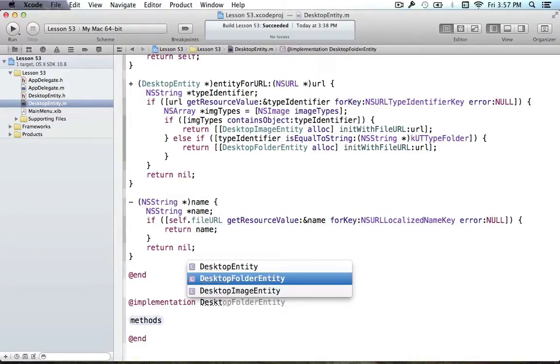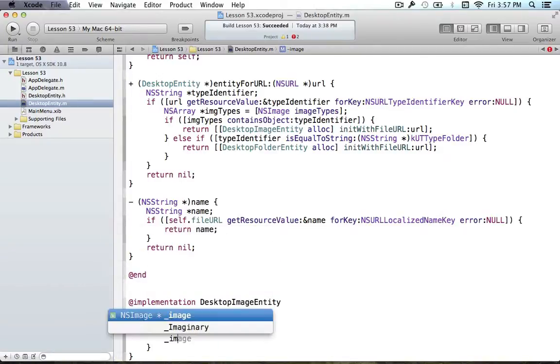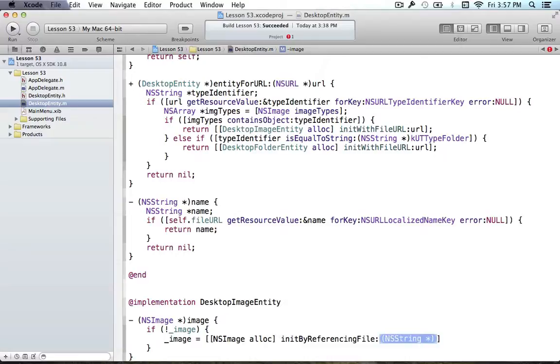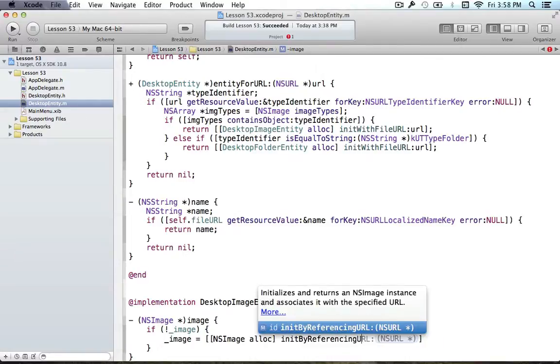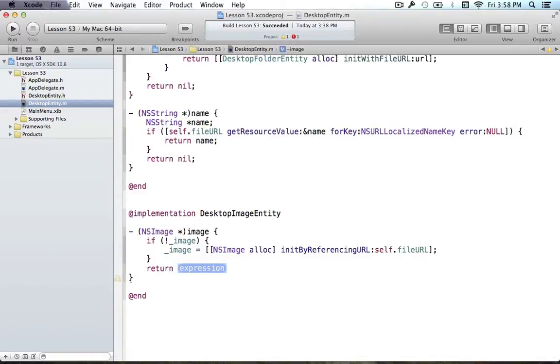implementation desktop image entity. This one we want to return the image. So we'll do this lazily. So we'll say if there's no image, then we'll make an image, and we'll say NSImage alloc init by referencing file, and the file is, or no, I don't want to do referencing file, I want to do referencing URL, and the URL will be self.fileURL, like so. And then when we're all said and done, we can return the image like that.